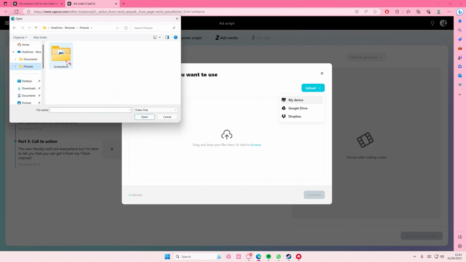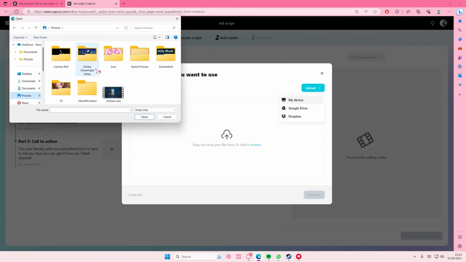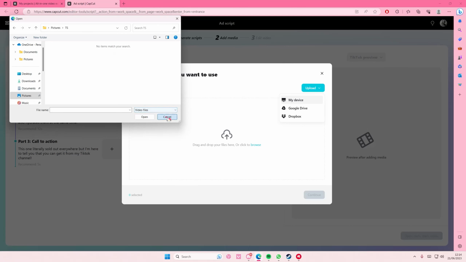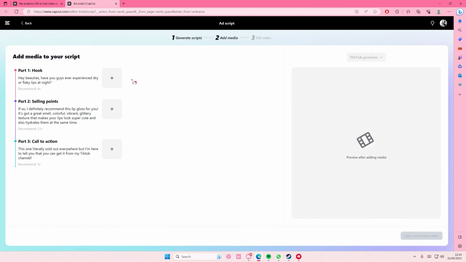Oh, it has to be a video. So select the video that you want and then just edit the video later, but that's pretty much it. You can add in the video there.